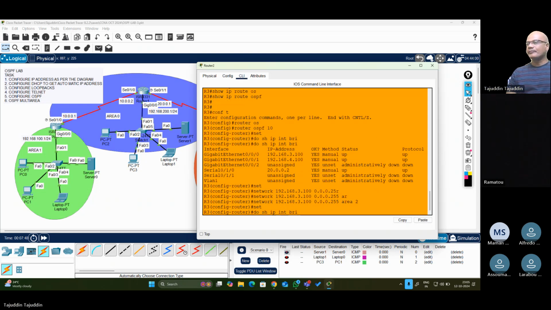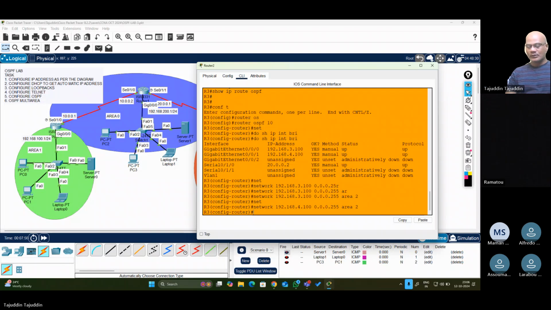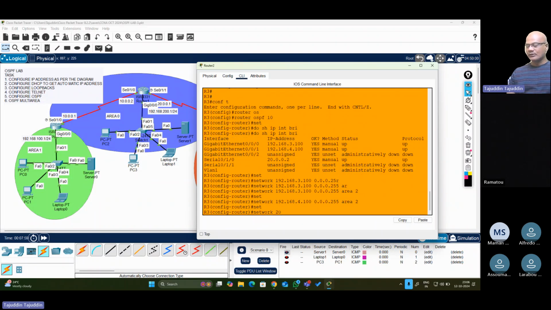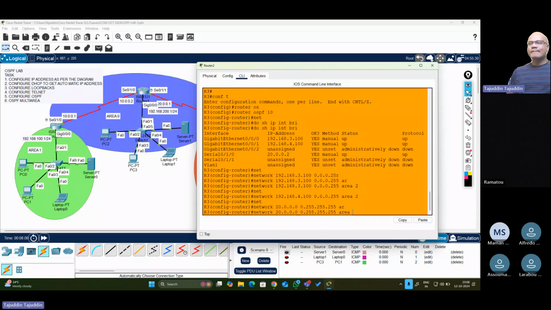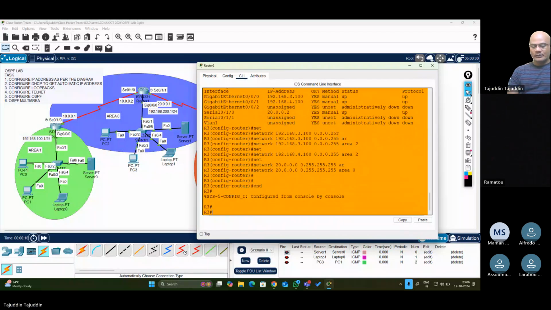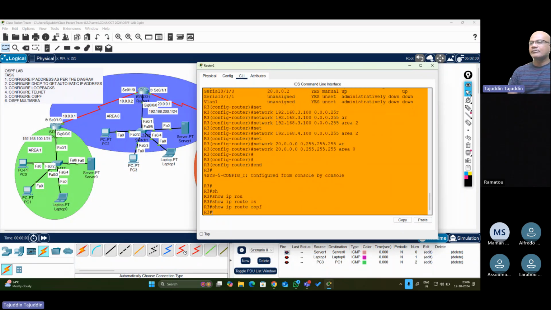Then the network, you have one more, right? 4 network. This also belongs to your area 2. One more network is 20 network, 20.0.0.0 with the wildcard mask 0.255.255.255. And this belongs to which area? 20 network. Area 0. Fine. Perfect. If you type show ip route ospf, still it is not yet learned, right?